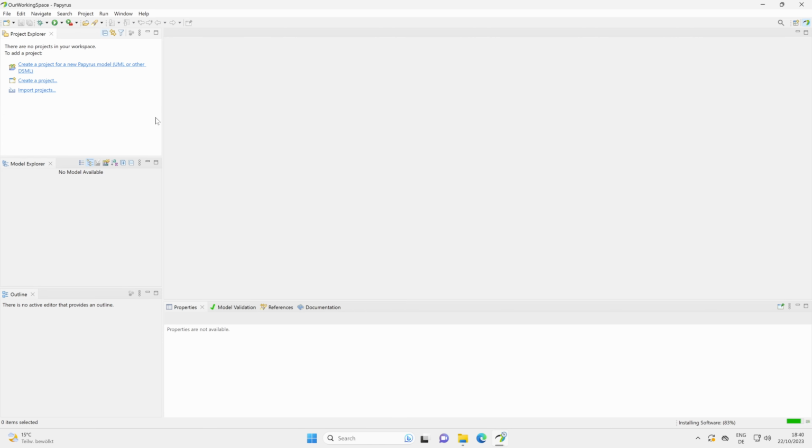Otherwise, when we do not install SysML, we can only use Papyrus for UML. And now we have to restart it. Click on restart and we will continue when the tool is opened again.